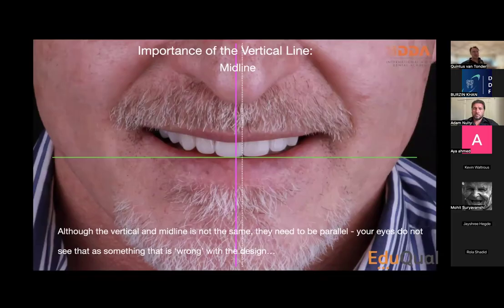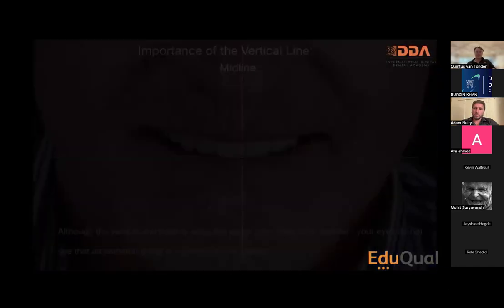So you can see in this case, the vertical line and the midline are in parallel, but they are in different places. And because these are natural teeth, we're not going to extract them, but we can then fix them and make sure that the smile looks correct when the patient is smiling, and that when you look at it, it doesn't look like there's something off. Next slide, please, Adam.